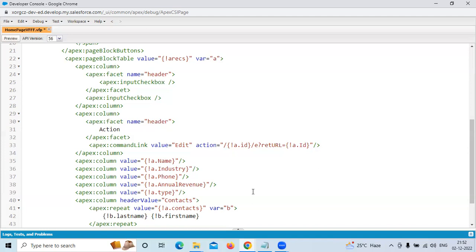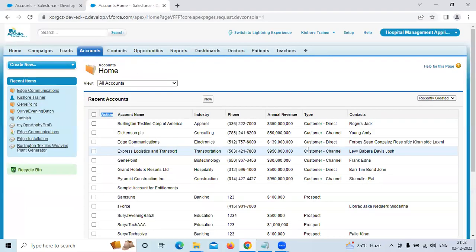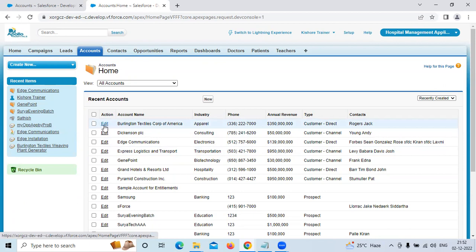Yes, sir. Okay, that's the meaning of it. On the account, if you go for the return URL there, a.id, we are going to get it here. Okay, save it. Whether it's working or not, we can check it here. Are you getting the edit link here? Okay, just open any record there. Click on this edit link.